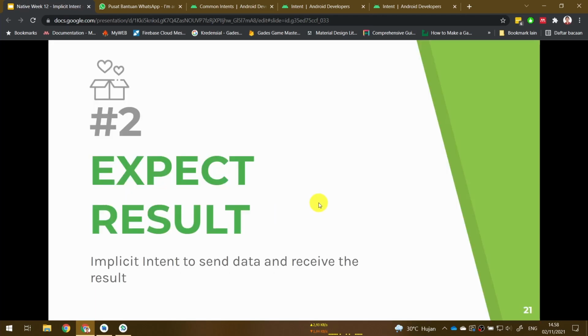Okay, that's how you send an implicit intent to another application. Now, what if we actually expect some result from another application? In the next video, we will learn how to receive some result from another activity. How to do that? We will try to do it in the next video.